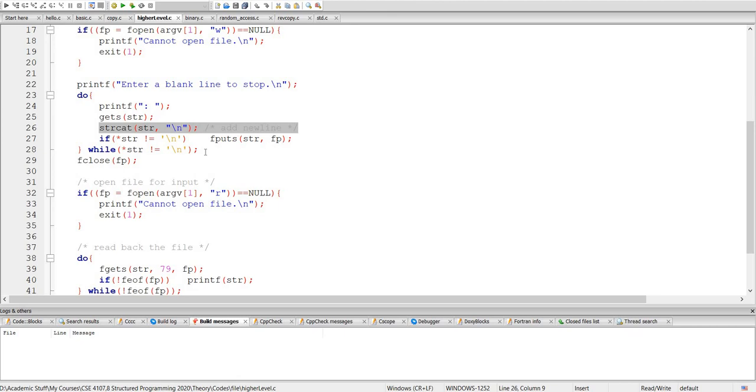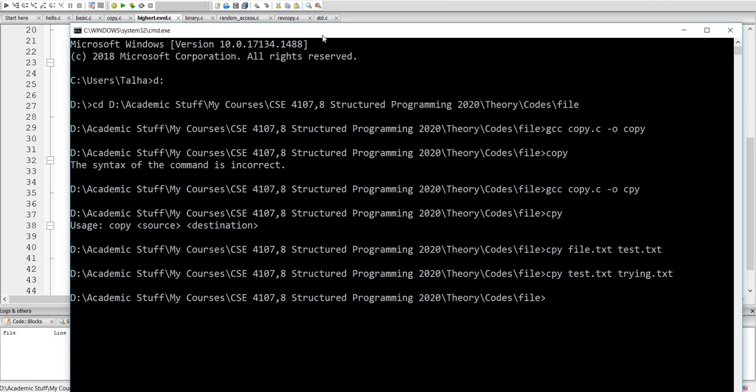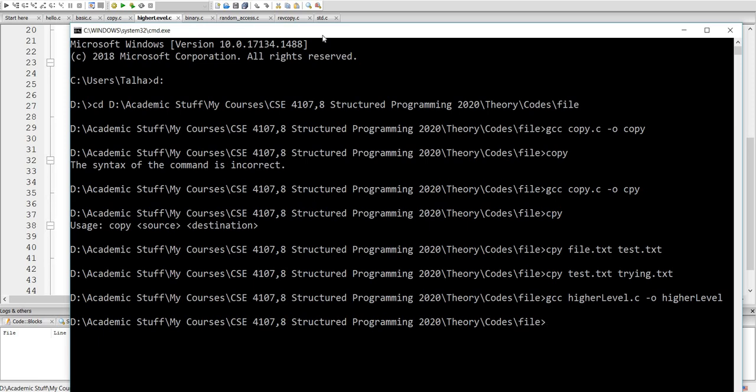So we are going to check now whether it's doing that or not. What are we going to do? We are going to run this program. So higher level dot c, right? GCC higher level dot c, and what name are we going to give it? Let's just call it higher level. Okay, done.